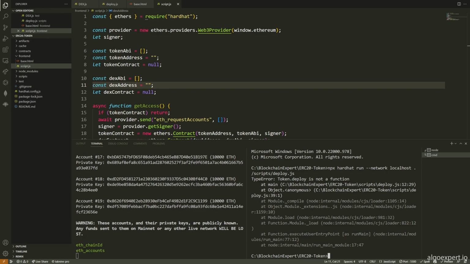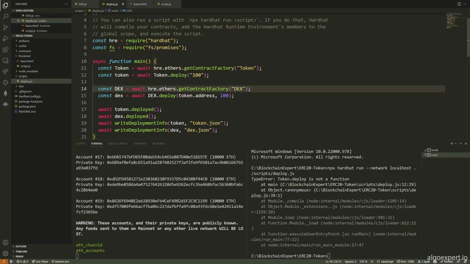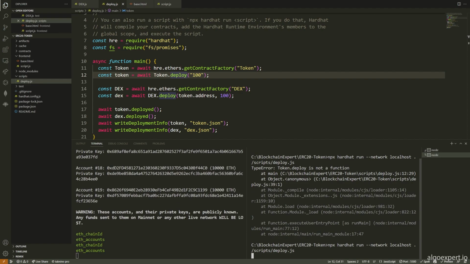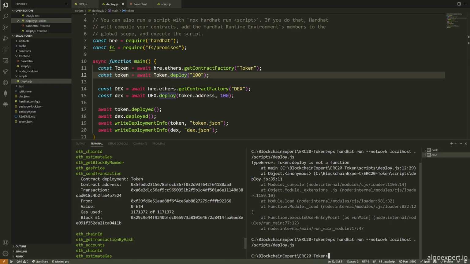All right, let's run this and see if we get any errors or if this works okay. And we got an error. It says token.deploy is not a function. Okay, so let's go to our deploy script and see what the issue is here with token. All right, so the issue is that I forgot to await my contract factory. Hence, this was a promise that I was trying to call deploy on, and that didn't work. So let's add our 2 awaits here. And now let's rerun. And we should be all good. And are we good? Yes, we are good. Okay, so we can see that both these contracts have been deployed.